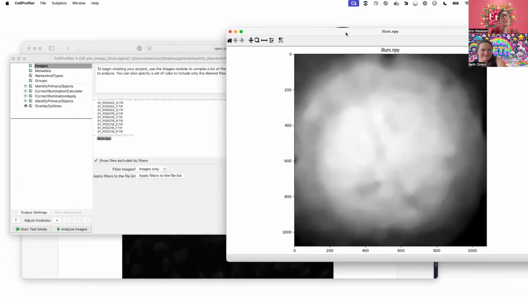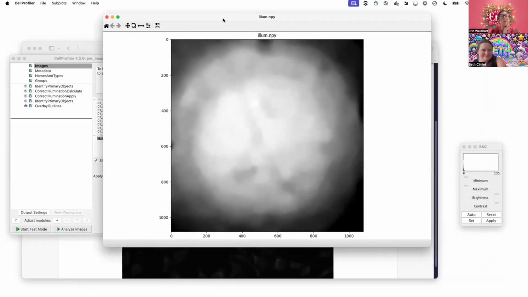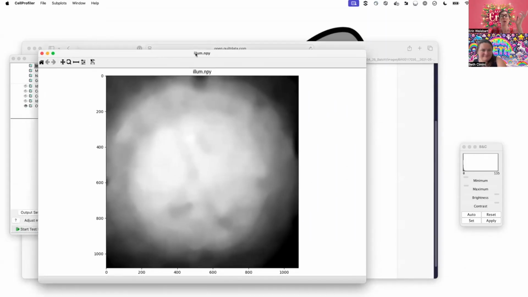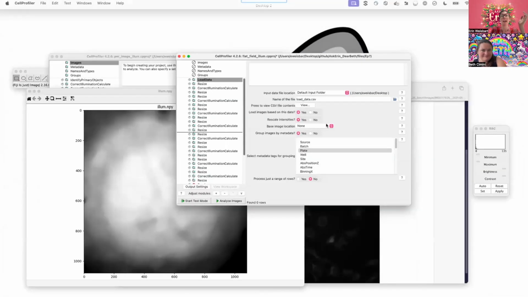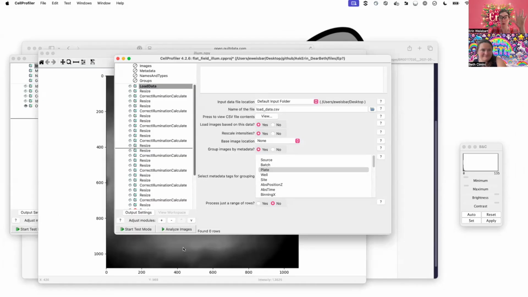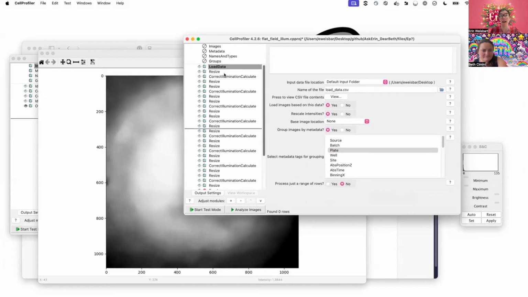So this pipeline that I'm showing you just creates those flat field illumination correction files. They would then be applied to the images in a separate pipeline. That is one difference between this and the other method I'm going to show you, the other way of doing corrections. So note that this is just creating them. It is not actually applying them.